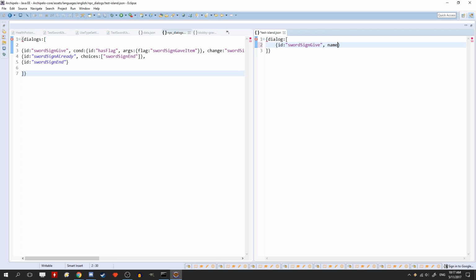Okay, and we have a name. We'll call it the sword giver. And its message will be, "Here is a free sword for you." That's it. And now we'll do sword sign already. The name will also be sword giver.